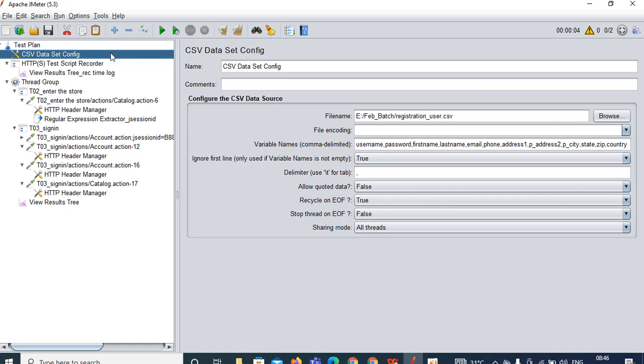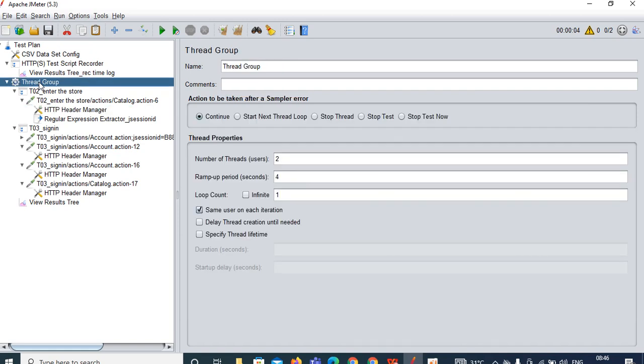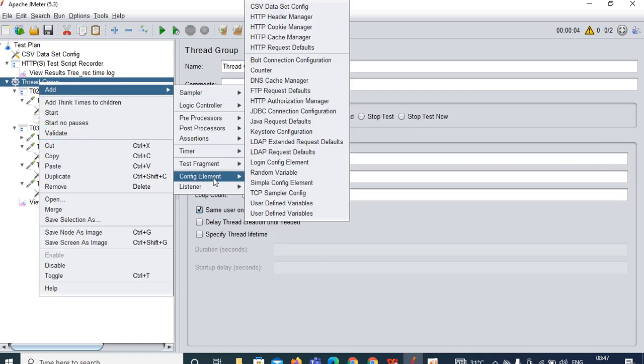Okay, so I want to configure my header. You can see header manager. So what you can do, so that header manager will be there in the config element. I want to add the cache and cookie managers. So those will be there in the config element. For the configuration purpose, we can use those. Okay, so whatever in the JMeter, whatever you want to do for the configuration purpose, so we can use the config elements. You can see config elements. We do have so this many config elements in JMeter.